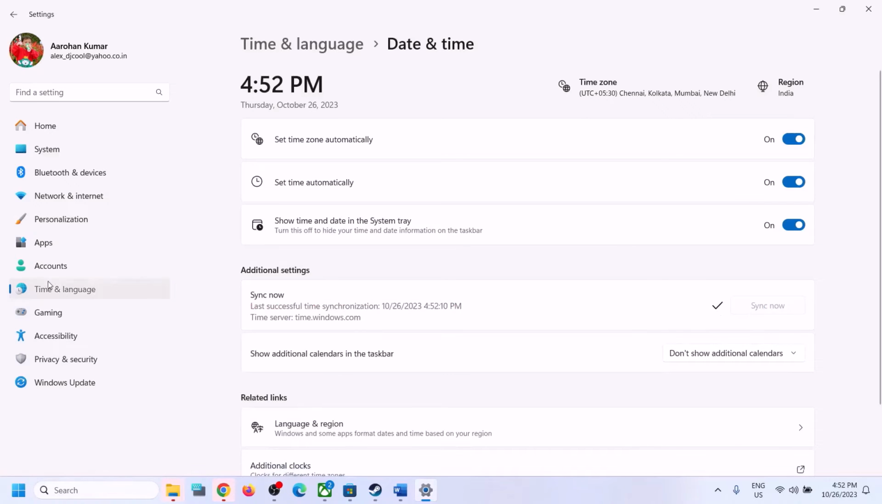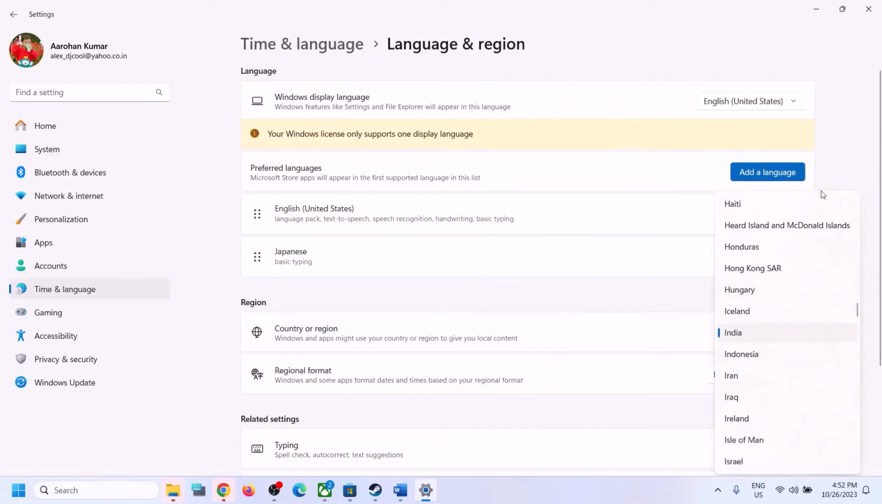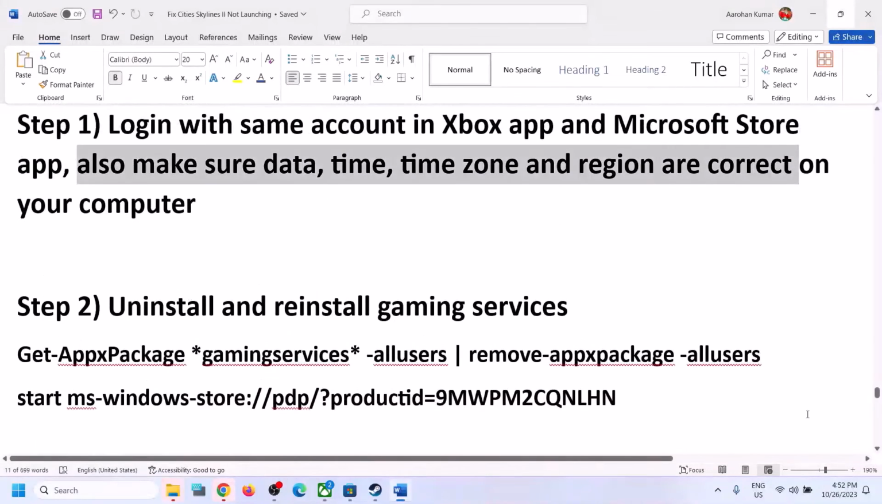And once the sync is done, go to language and region and then make sure your country, the right country, is selected over here.